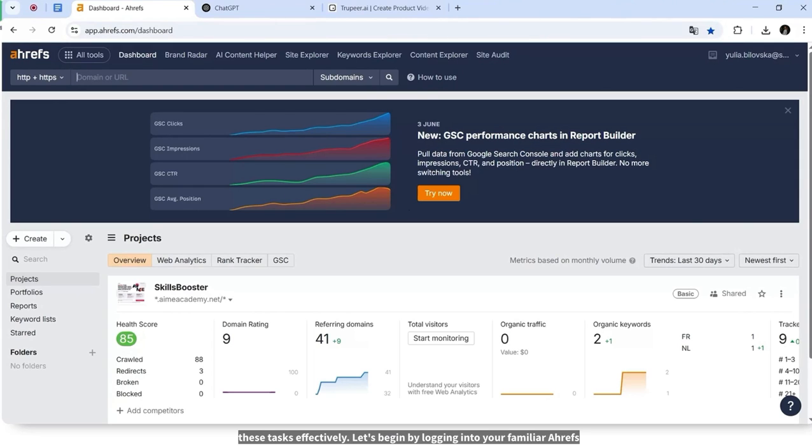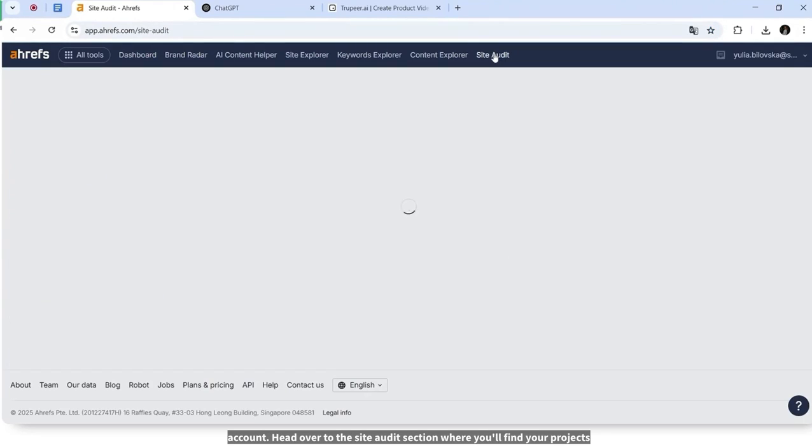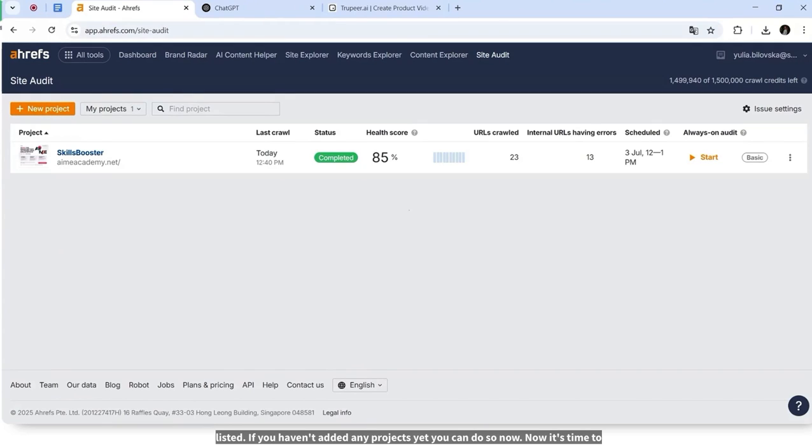Let's begin by logging into your familiar Ahrefs account. Head over to the site audit section where you'll find your projects listed. If you haven't added any projects yet, you can do so now. Now it's time to run your crawl. I've already conducted a crawl this morning, so the data is fresh for us to review.